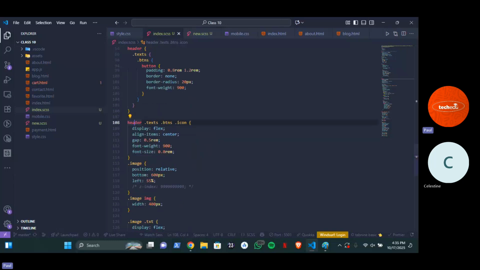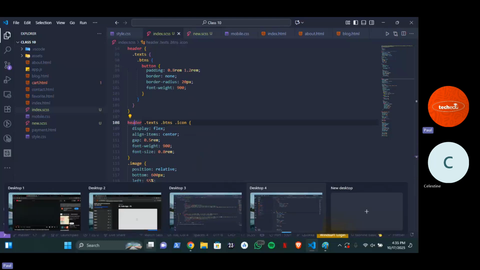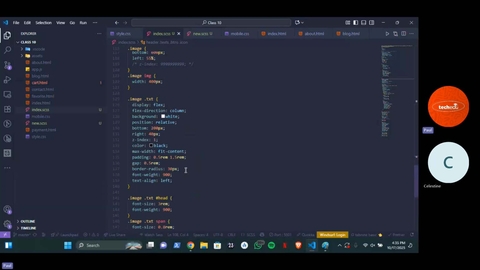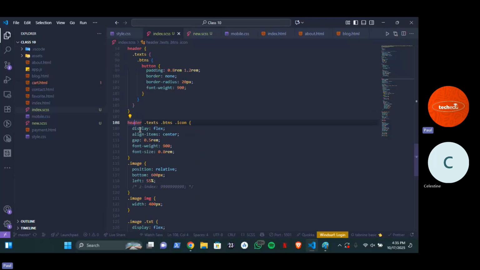You understand? Now, okay, let me just first of all remove some of this. Okay, we're almost done. So we have header, dot text, dot BTN, dot icon. Your dot icon will not be inside of what? Mr. Samuel.